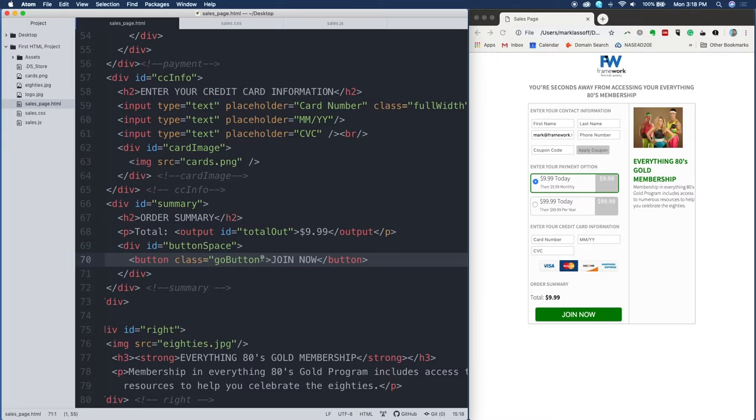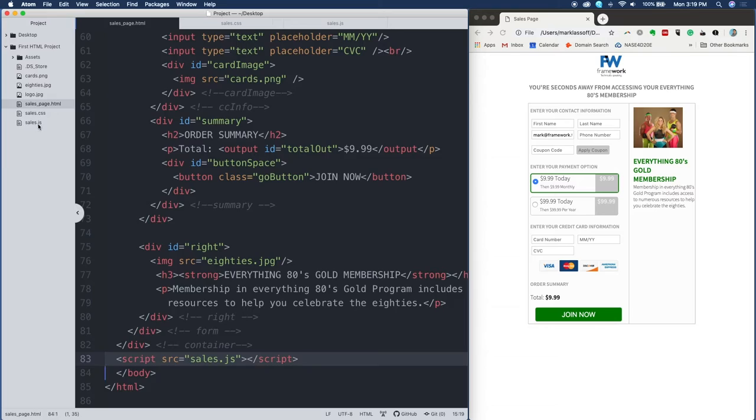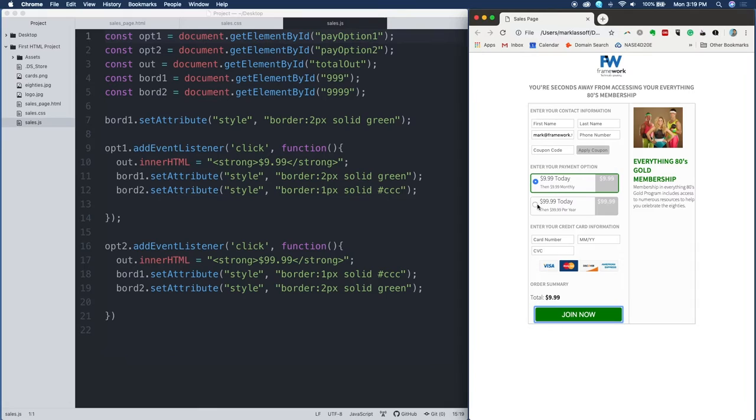All right, the right-hand side we've already looked at. It's got the image, it's got the heading, it's got the text. The very bottom here, we're attaching our JavaScript, the sales.js. If you want to see that, it's right here. This is all the JavaScript to basically make this little trick here happen. Not going to worry about that too much right now. Back to our HTML. So that's all the HTML.